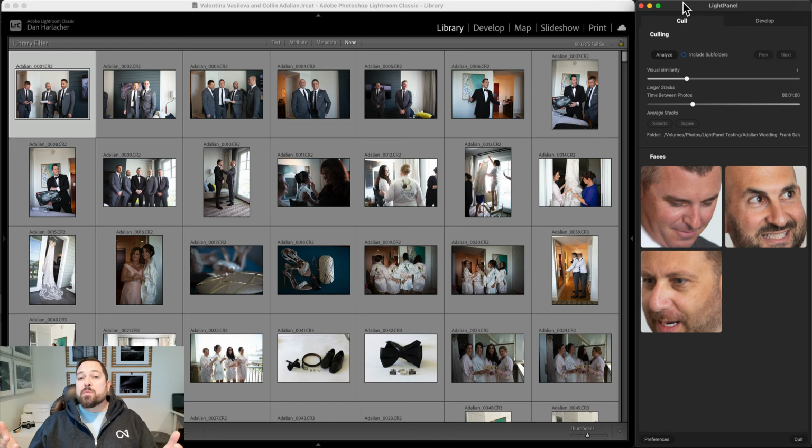One of the more time-consuming things that photographers have to do is go through the culling process, looking for photos that are blurry, looking for blinks, looking for the best photo within a similar series of photos, what we would call duplicates. That's something where Lightpanel can make it a lot faster for you. Here's how you do it.